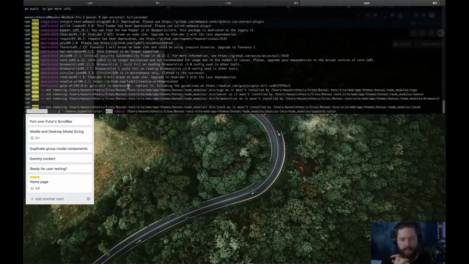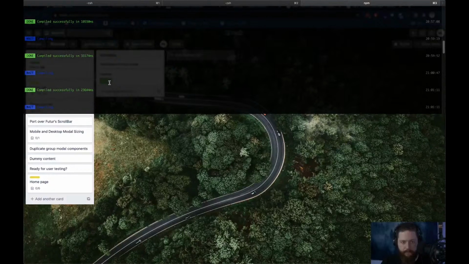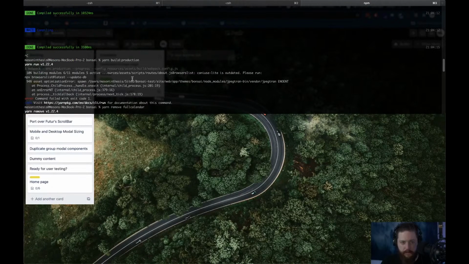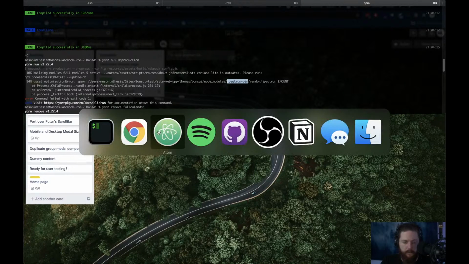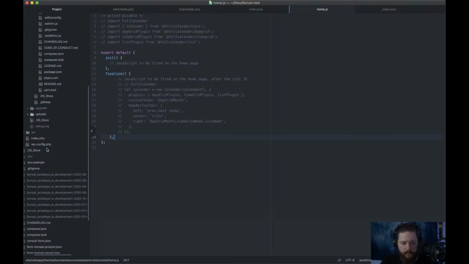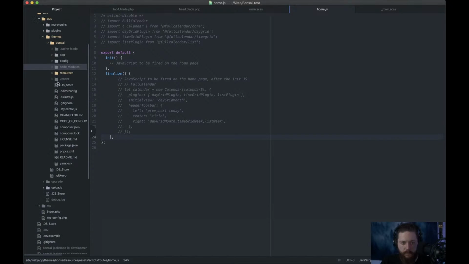Well, hopefully this doesn't cause a bunch more errors. But yeah, the fact that this build process was failing, that's exactly what I wanted it to do. Let's see, it's giving me this module, JPEG-tran-bin. Let's see if that's still in here.